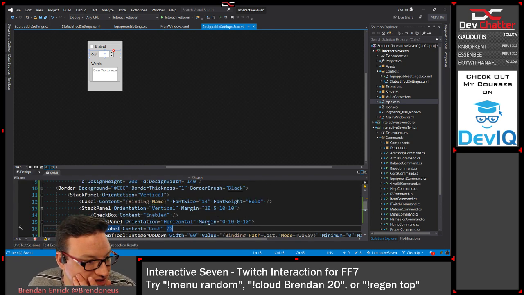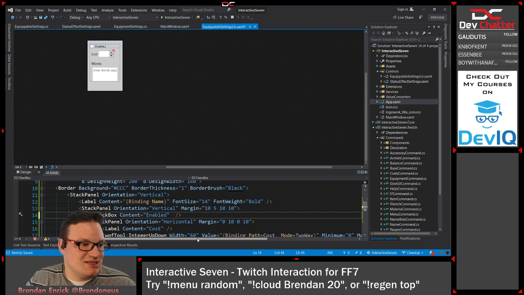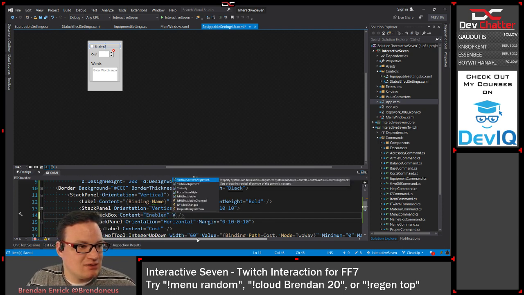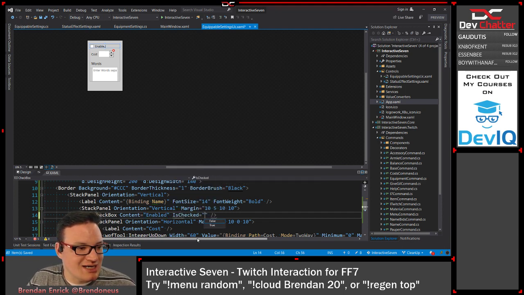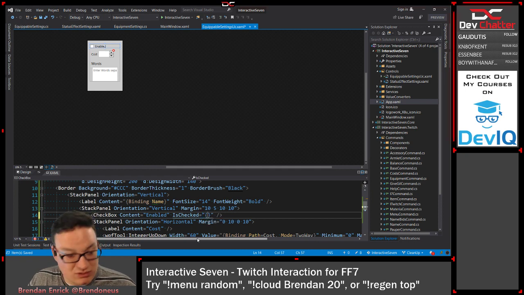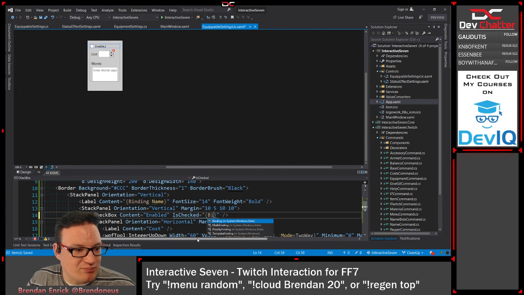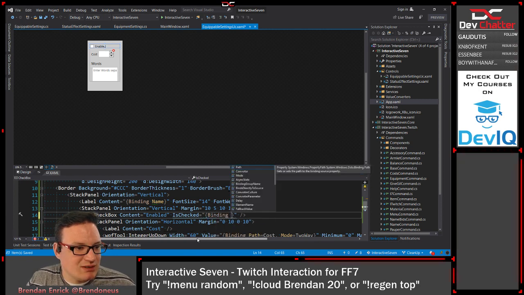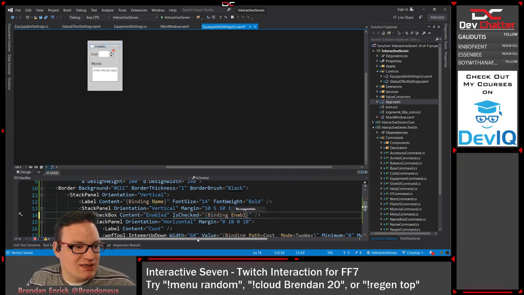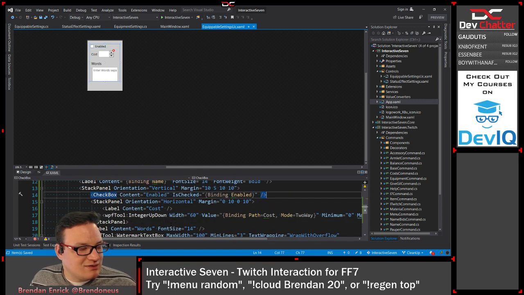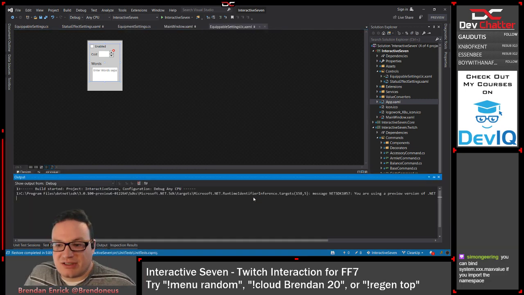I need to wire up the checkbox. Content says enabled, and it is checked, is bound to binding, there we go. And we'll say enabled. And if I wanted to be really crazy, I could make all the other ones bound to that as well. But here, let's take a look.